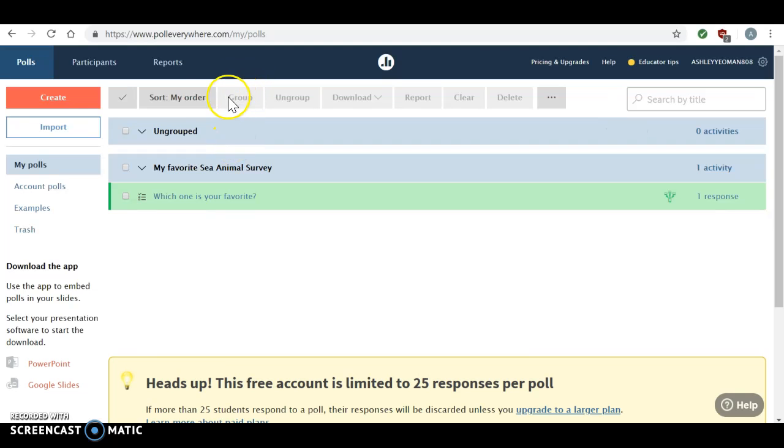So as you can see, there's different tabs here. There's group, ungroup, download, report, clear and delete, and you have to upgrade in order to get those, so I won't do that for the purposes of this video.